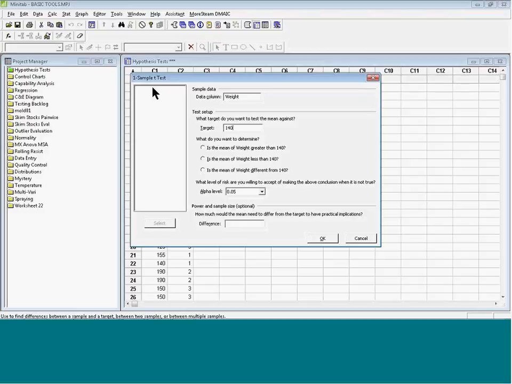Comes the difficult question. What do I ask: is the weight greater than 140, less than 140, or different than 140? Now, if I'm trying to protect the customer, I want to pick the second one: the weight is less than 140. Because if it's less than 140, then I've got the consumer protection group jumping over me.